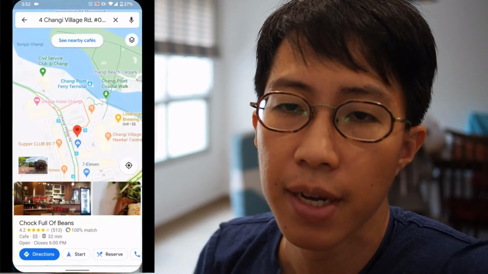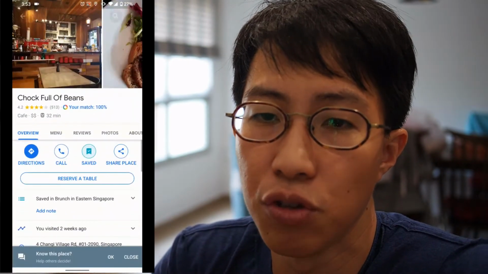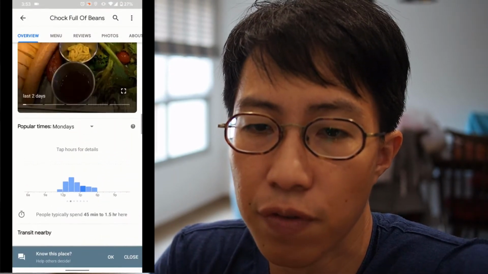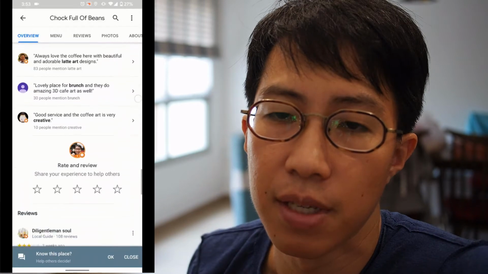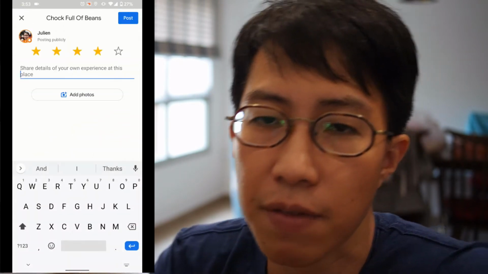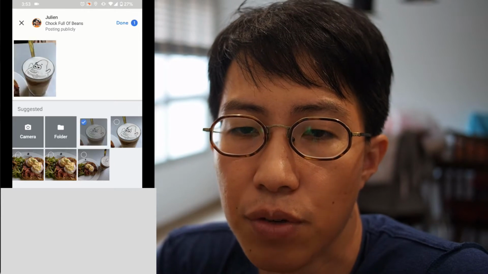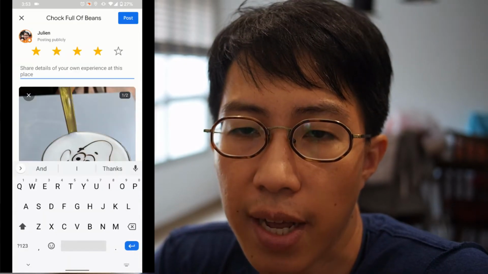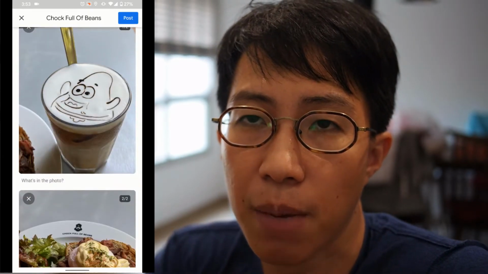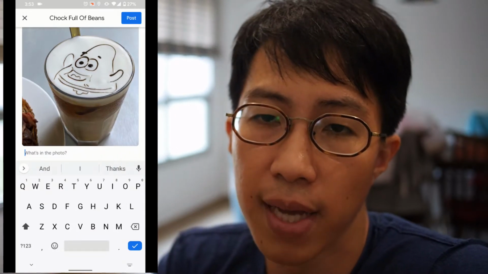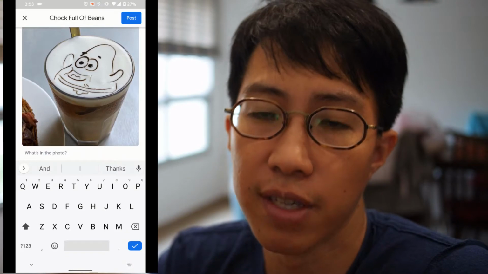All right, so we are in our Maps app, and this is a cafe that I went to recently. You can see that I haven't done a review for this place yet. There are no stars, so I'm going to give it 4 stars, and I'm going to pick two of the better pictures that I have. I have a couple of pictures, but I'm not going to upload every single one of them, just the two best ones of each dish, obviously.